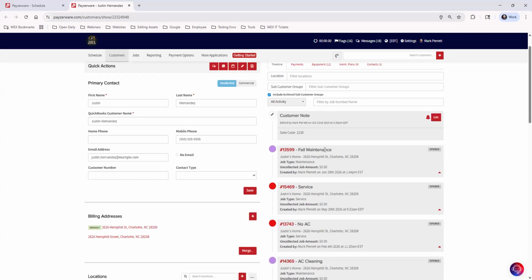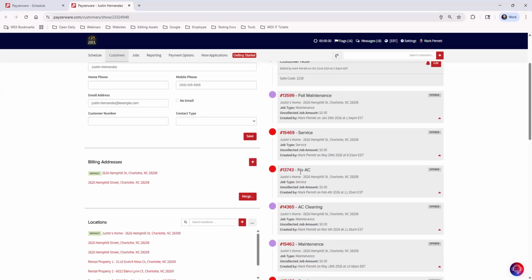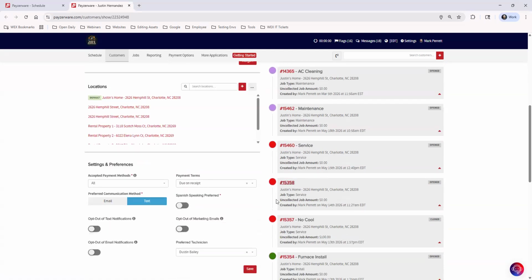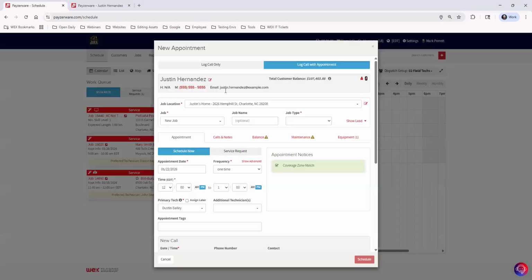So this is like, here's where we did the fall maintenance. This was a service that we did, no AC. I can tell right away what these are. If you don't add a job name, you'll just see the job number and you'll probably have to click into each job. Like this job here, I know it's a service call, but what type of service? And I just see a job number, no job name. So I'm going to have to click in, do a little investigation instead of just knowing, oh, that's a no cool. This is where we did the furnace install. So naming your jobs is very important for organization and recalling what something is when you go to look for it later.